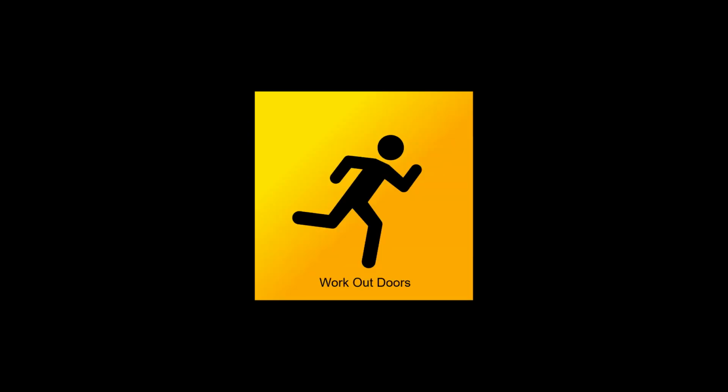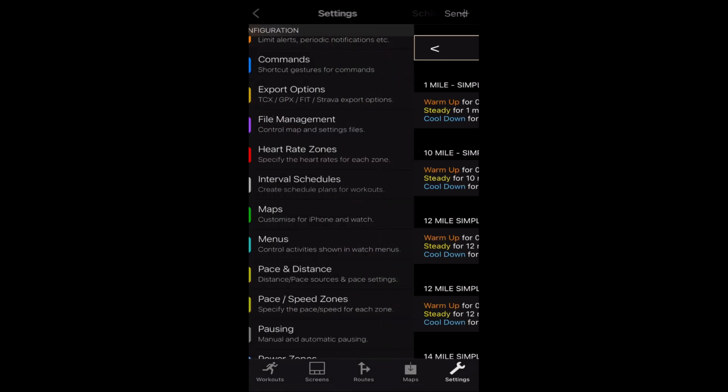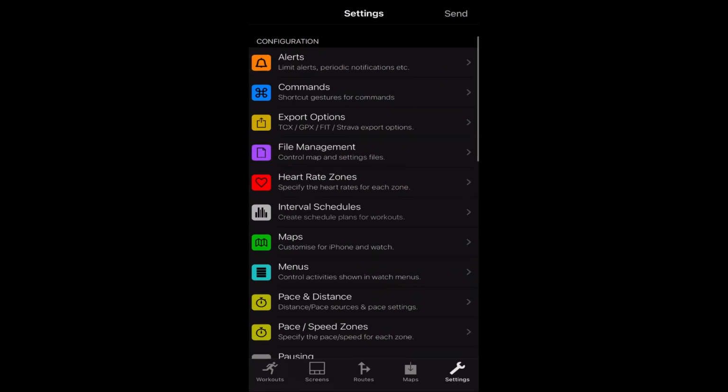How to program intervals in WorkOutdoors. You go to settings, and this is the part that I wanted to show that is truly useful. Let's go to interval schedules. That's where you set up everything. I use interval schedules even if they are not doing intervals.